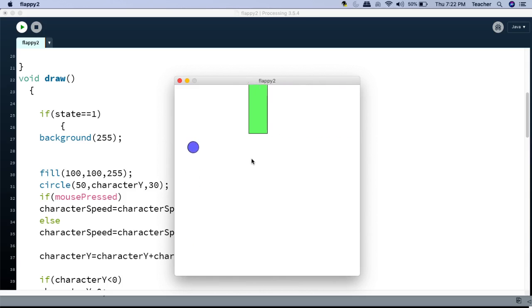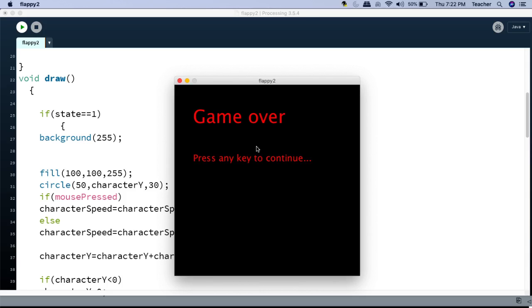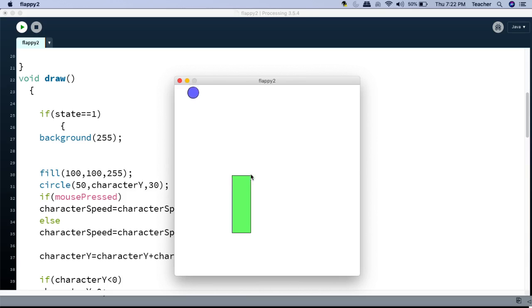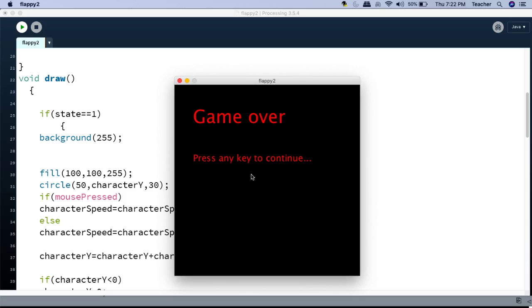Okay, fine. If I collide here, it again shows the game over message. I press any key to continue. When I press any key, see, this time it is not taking me to the game over page and my game is starting again. So this one task is done.